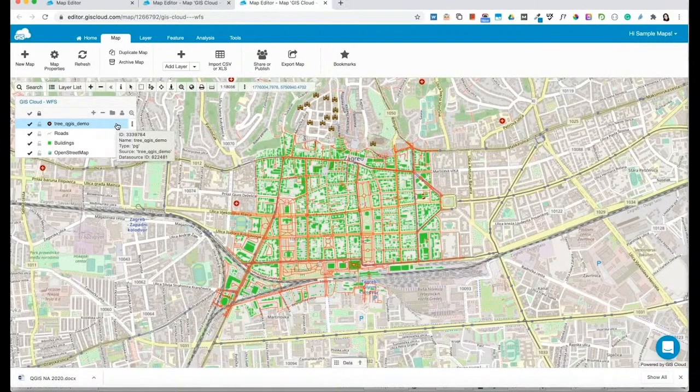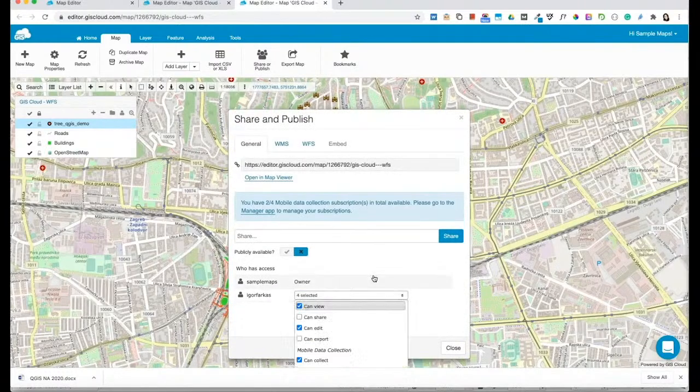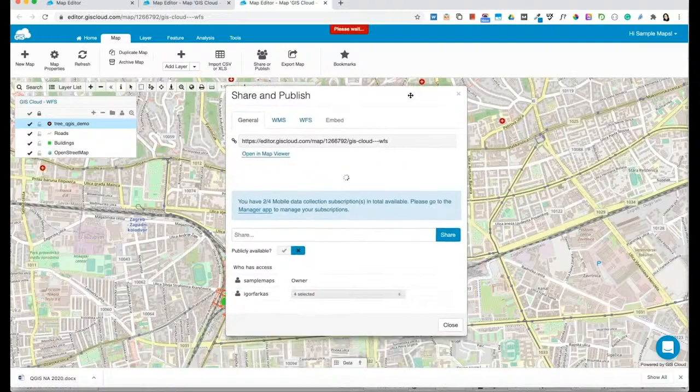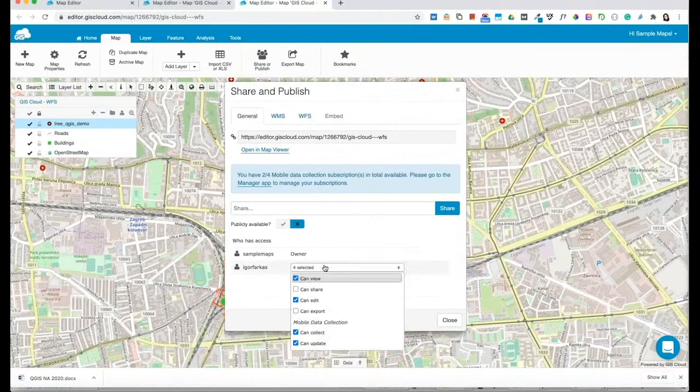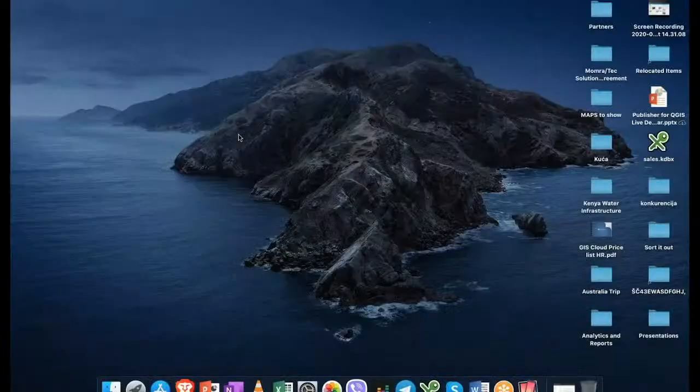Okay, so Marta, can you share me the presenter's options so I can share my screen as well? Yes, of course. I just wanted to remind our audience that I have previously granted Igor with collecting permissions, and you can see here that he can use the mobile data collection app to collect data into my map. So now I will share the screen to Igor. Okay, let me see. Can you see my screen?